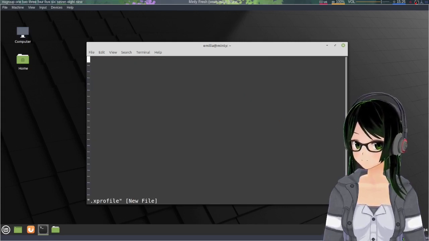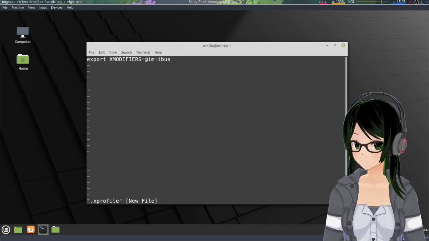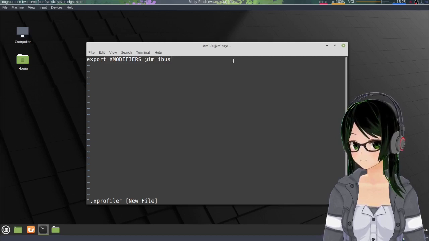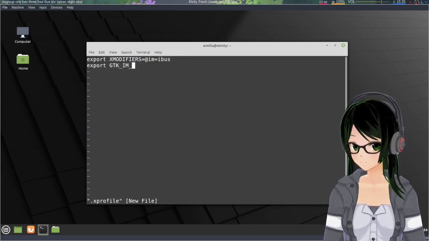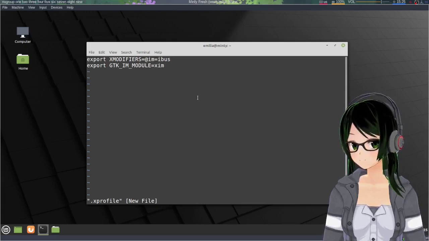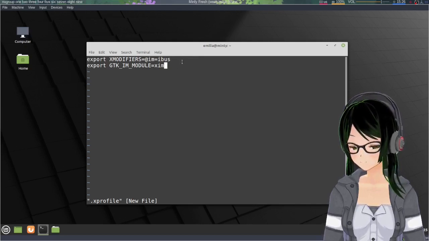Then the lines, a couple of which will look slightly different than the pop-up earlier. Export XMODIFIERS equals at im equals ibus. So just telling X that you're using ibus as an input method. Export GTK underscore IM underscore MODULE equals xim. And you may remember that the pop-up earlier said ibus. Most sources recommend starting with this set to ibus and changing it to xim if anything gives you issues. I've had issues with enough things setting it to ibus in the past that I just kind of default to xim at this point.